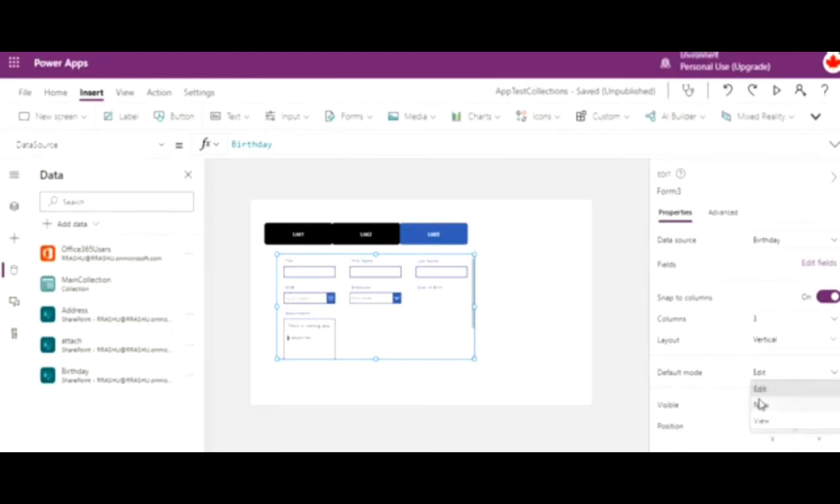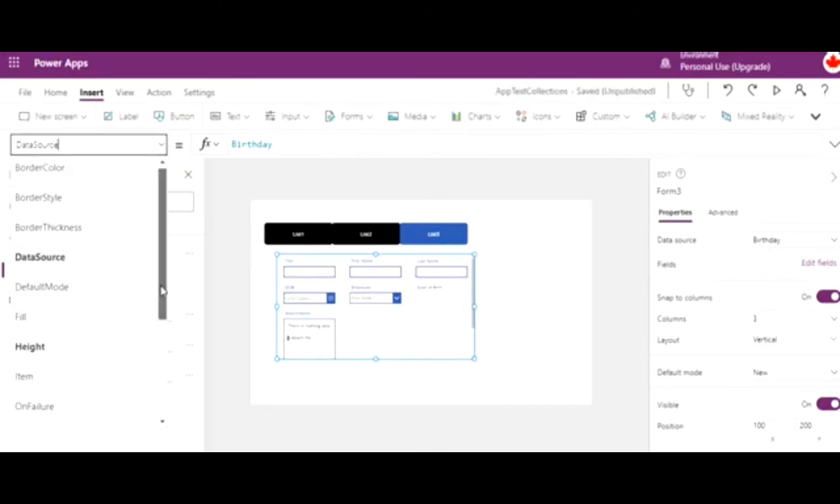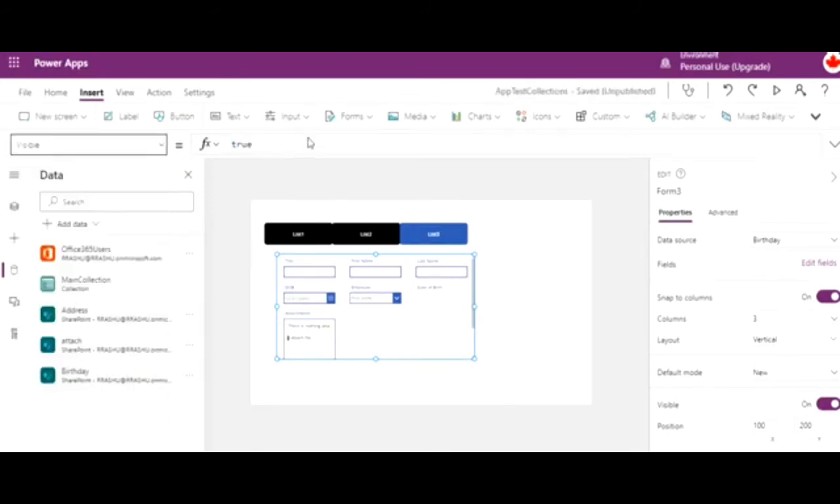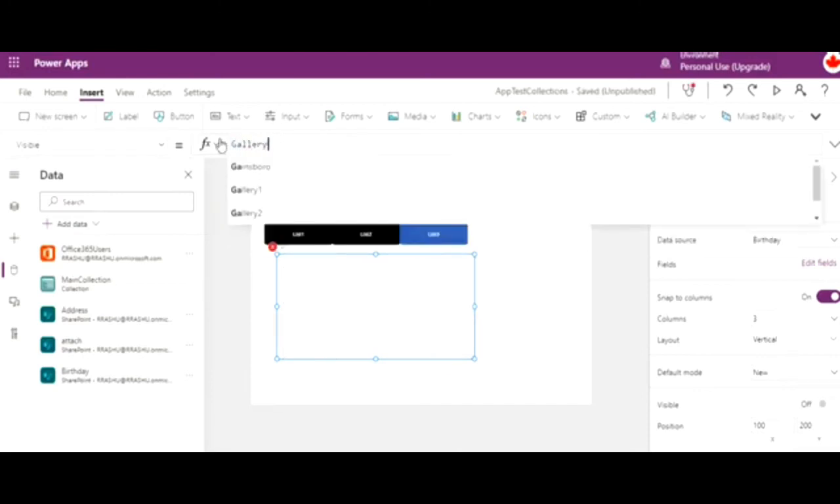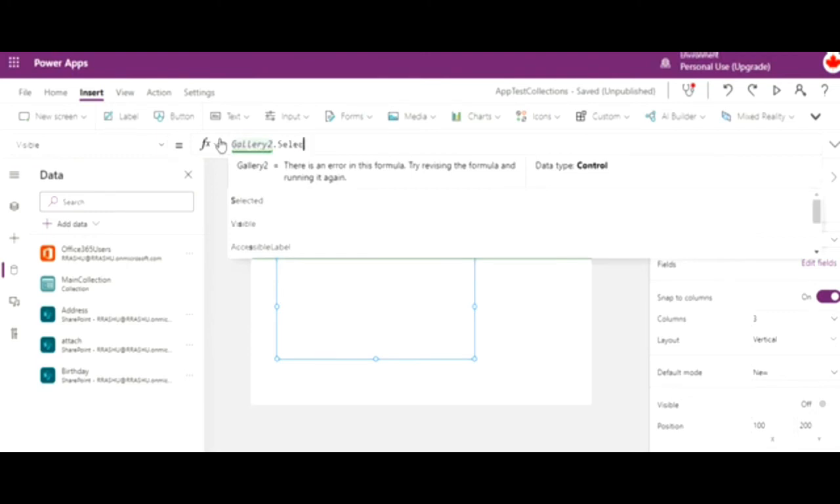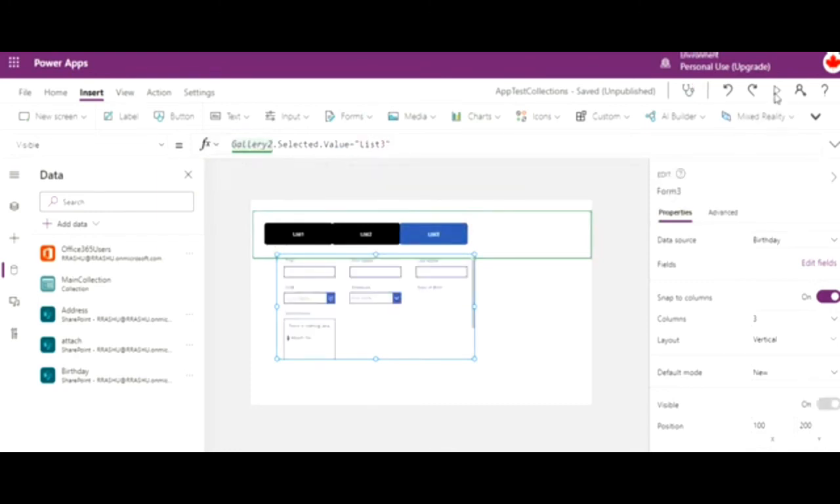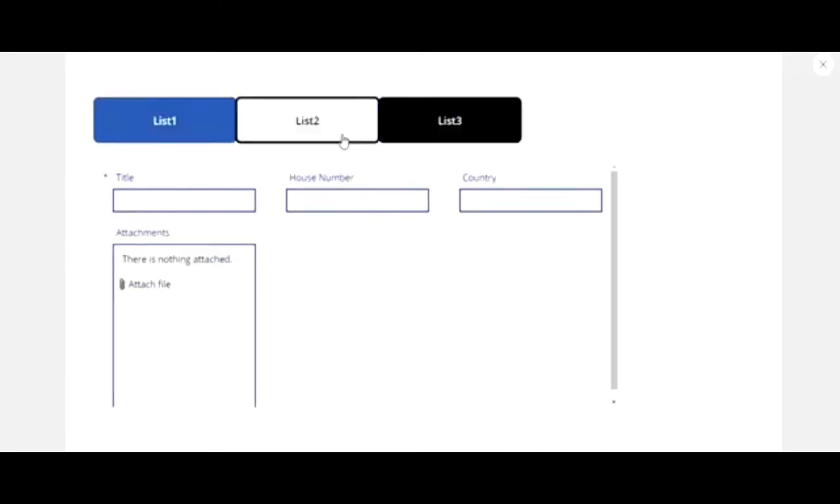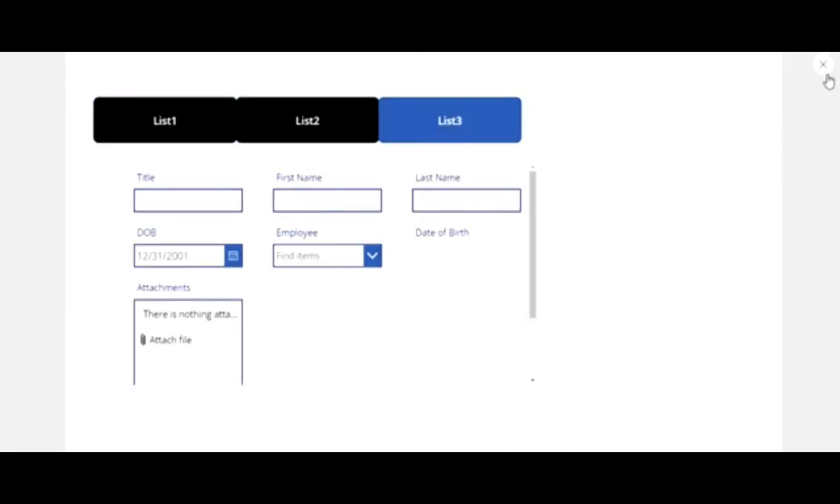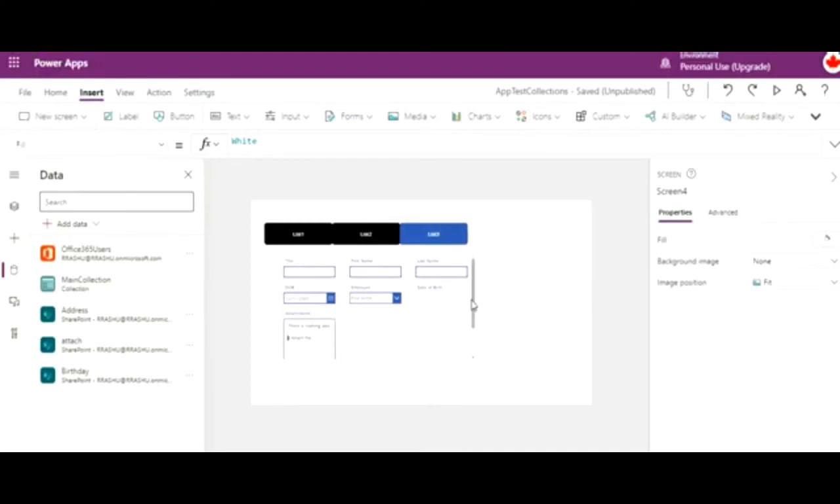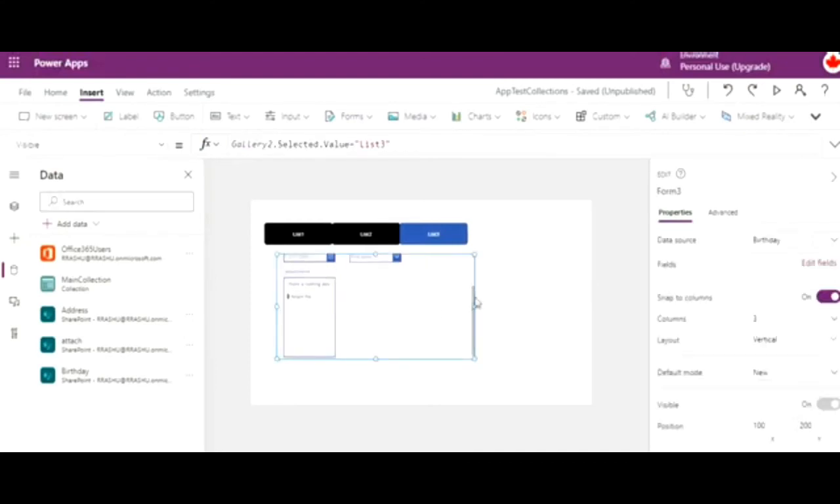And new. Again I have to select its visibility. This is really important. So Gallery 2 dot Selected dot Value is equal to list 3. Perfect. Now this is going to work. List 1, list 2, list 3. You see tabs. Now what I need is a submit button that submits items from all 3.